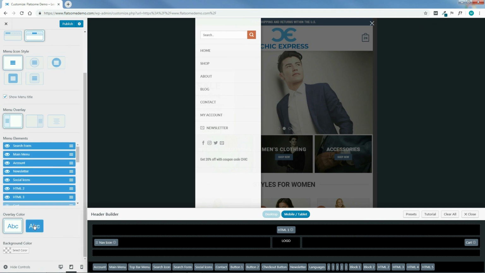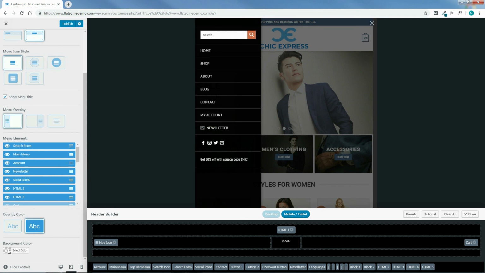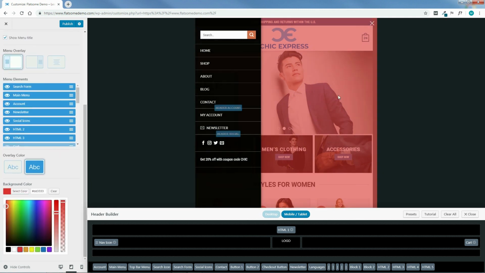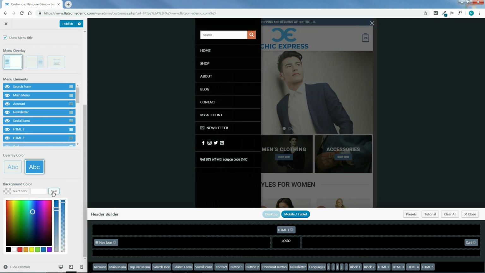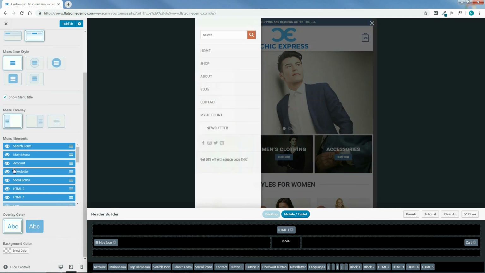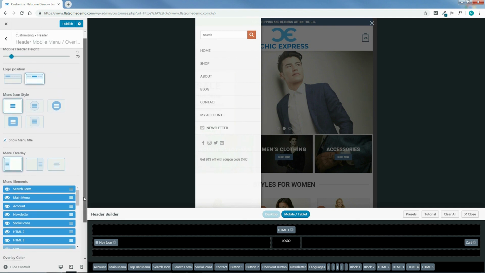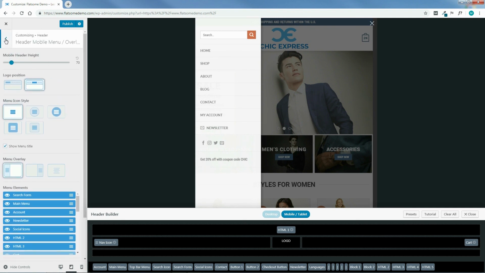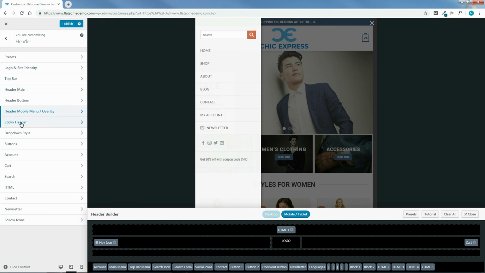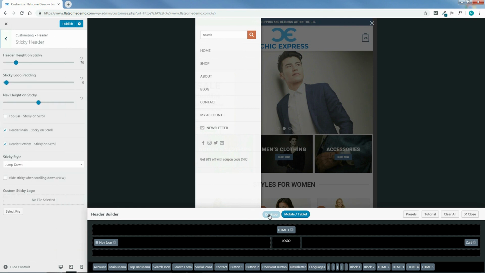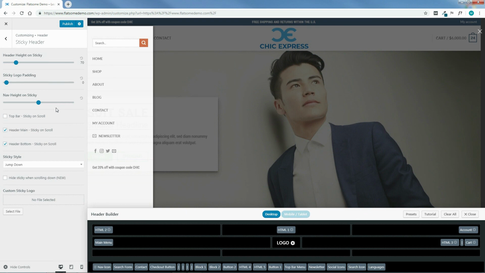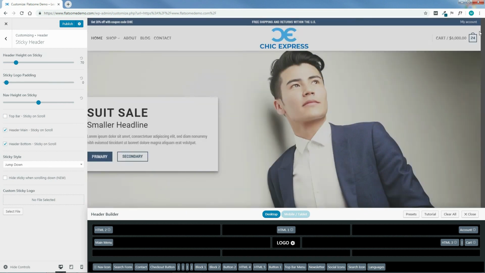You can change the overlay color. So we have black, background color. Change the background color of the overlay on the page. Just going to leave that default and turn this back to default as well. So we'll go back here. Sticky header. Go back to desktop mode. And we can click this off.